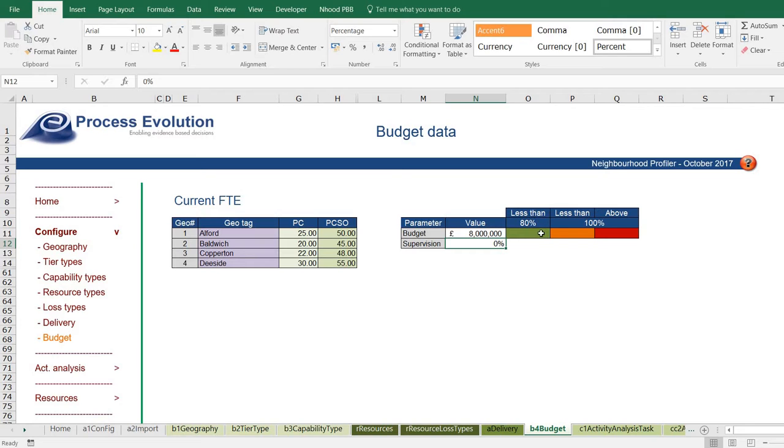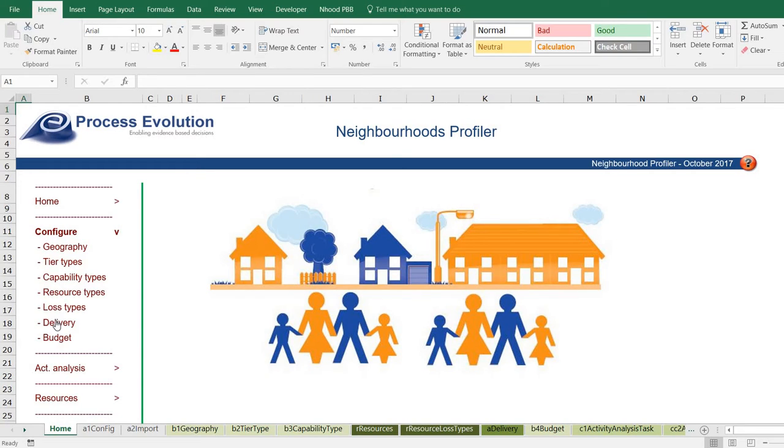On the right hand side here we have the less than and above. So basically what we're saying here is that when we come to the prioritized list within the priority based budgeting tool, anything where the cumulative cost is less than 80% of the total budget, that activity will be coloured green. Anything between 80 and 100% will be coloured orange, and anything greater than 100% will be coloured red as being out of budget.